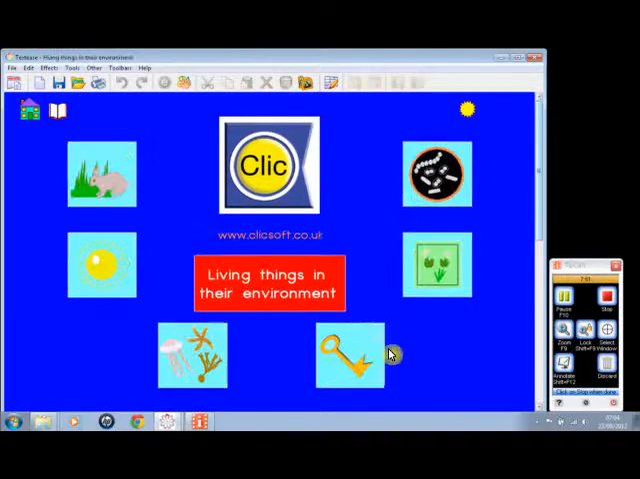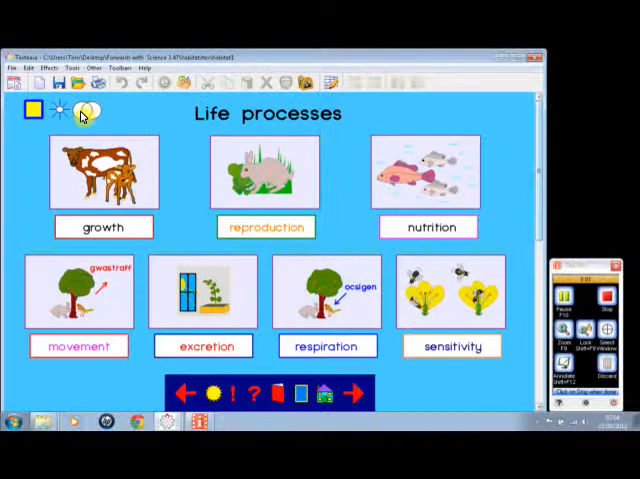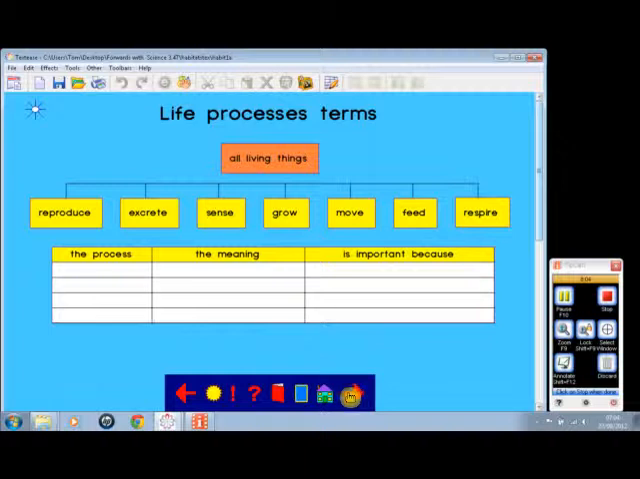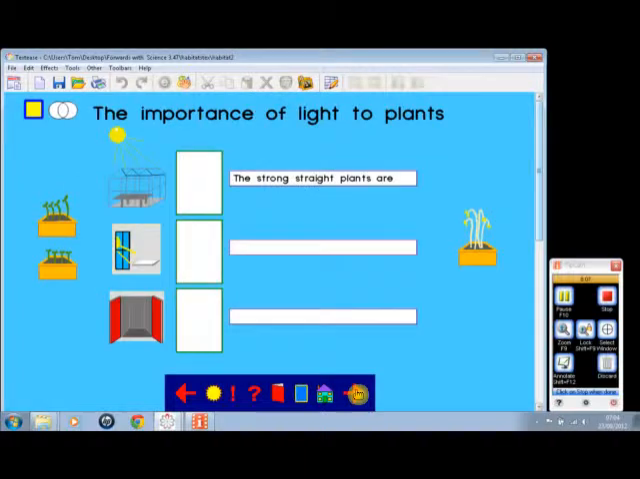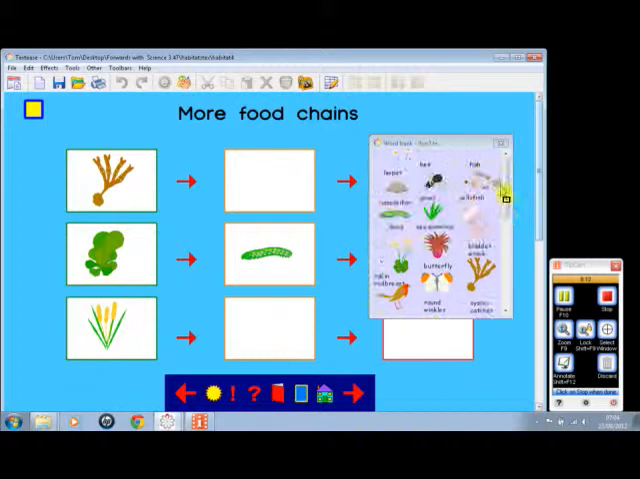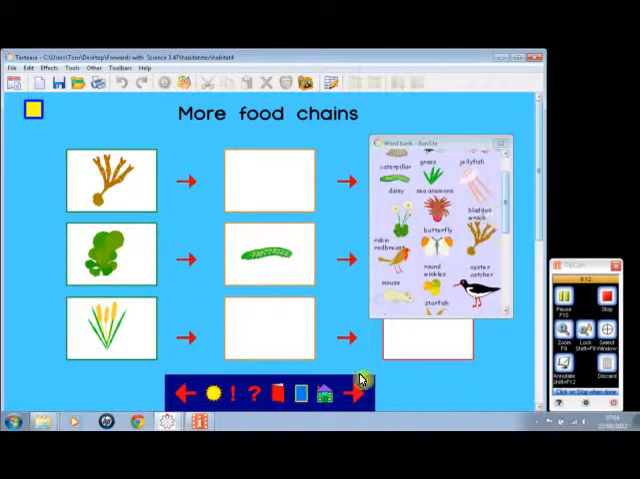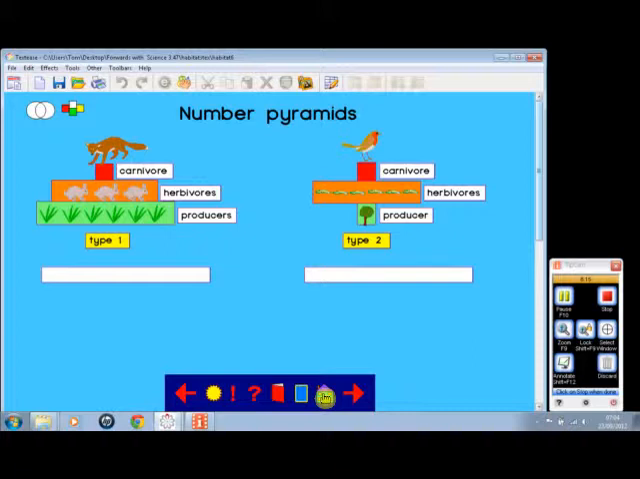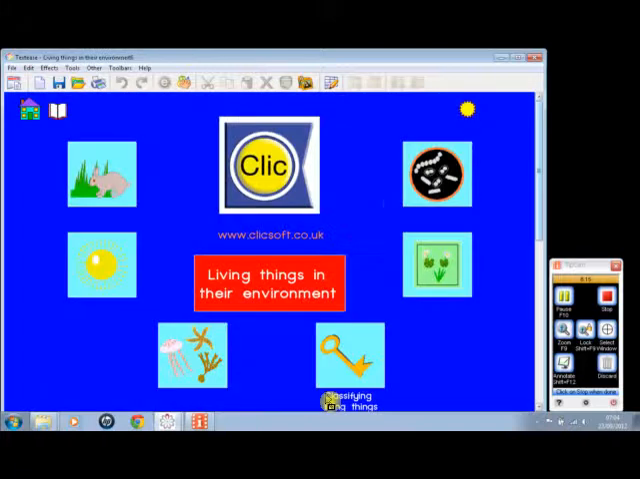If we go to living things in their environment, we could go to any one of these, but let's take the first one, life processes, and of course, associated screens there. Life process terms. Importance of light, food chains, and a more difficult one on food chains, lots of animals and plants to choose from there, and lots of different things, feeding relationships, number pyramids, and so on.